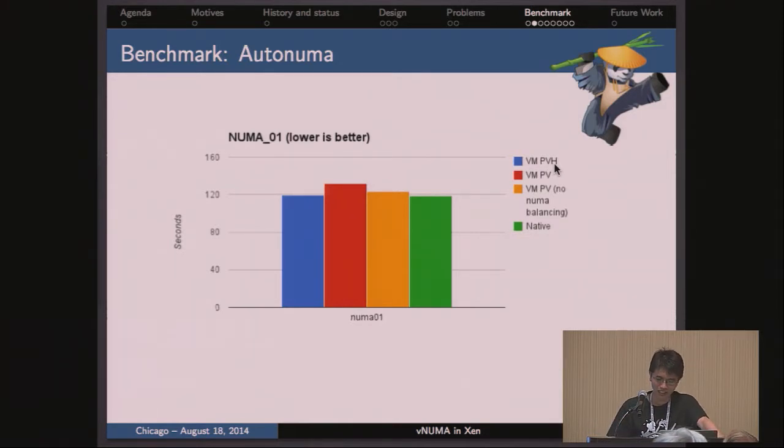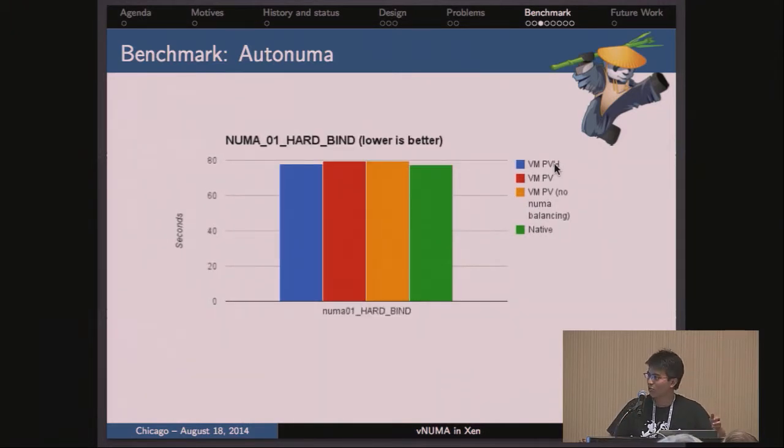And then, when it comes to the NUMA 0 hard bind benchmark, it goes a little better because hard bind actually means you bind threads to specific nodes. So actually, there's no memory migration involved anymore. In this case, the PV VM with or without NUMA balancing achieves the same result. Again, PVH is quite stable in this benchmark with near native performance. So in brief, exposing a sensible memory layout to the guest can help the guest to achieve near native performance.